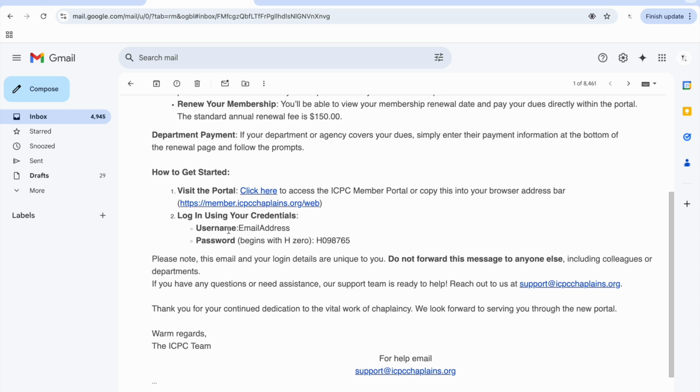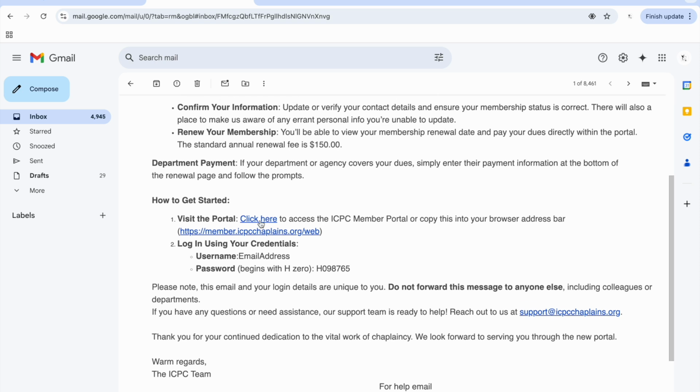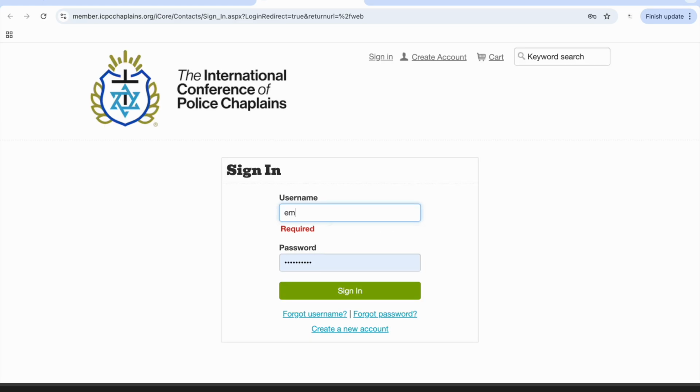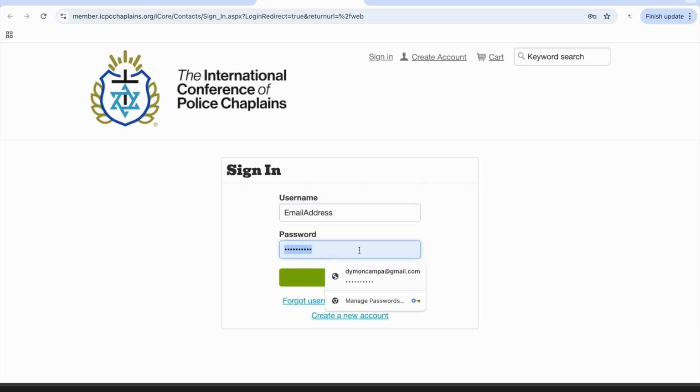As mentioned, you should have received an email that has your username and password assigned by ICPC to access all of these platforms. If you go into this email, you will find that there is information regarding the portal and how to access it, as well as how to set up certain information regarding updating your information and putting in your department pay. We'll see that here shortly. Utilize that username and password that you're given in the email to be able to log in to the member portal. This will normally be your email address and that H0 password to get in.